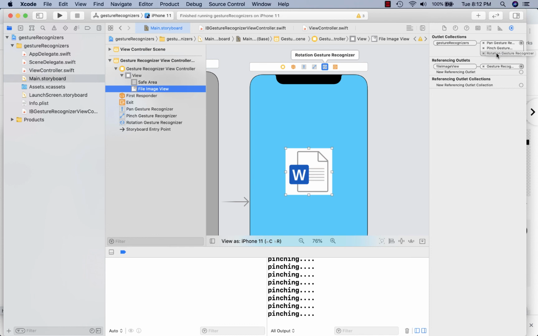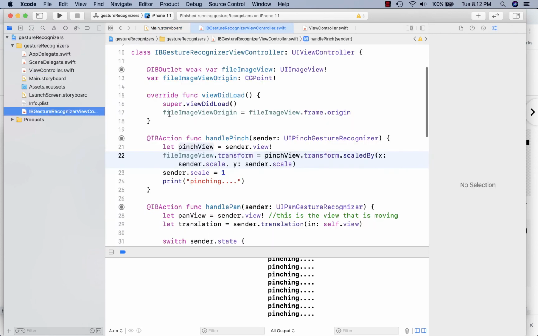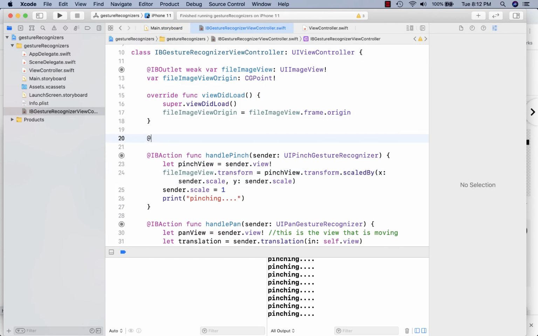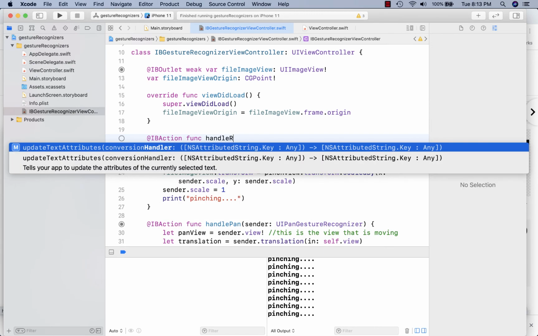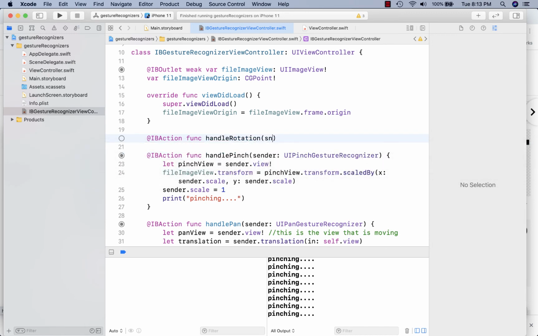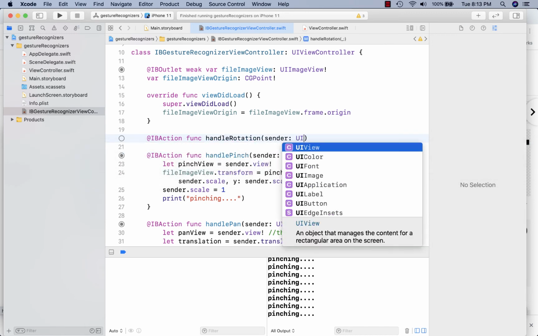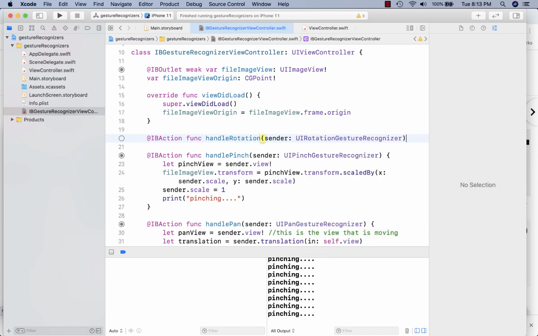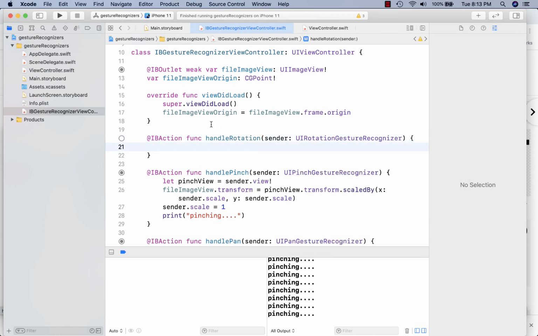Okay, so the rotation gesture recognizer, the way this is going to work is I need a function that's going to handle the rotation call. So I'm going to go over to my view controller, and I'm going to set up another IB action called handle rotation. It's going to get a sender, which is going to be a UIRotationGestureRecognizer. And I can wire this function up. So I'm going to print "rotating", just so we can see it in action.